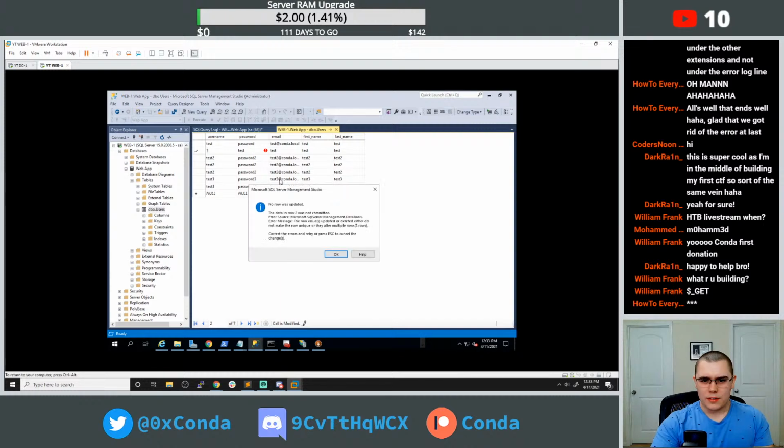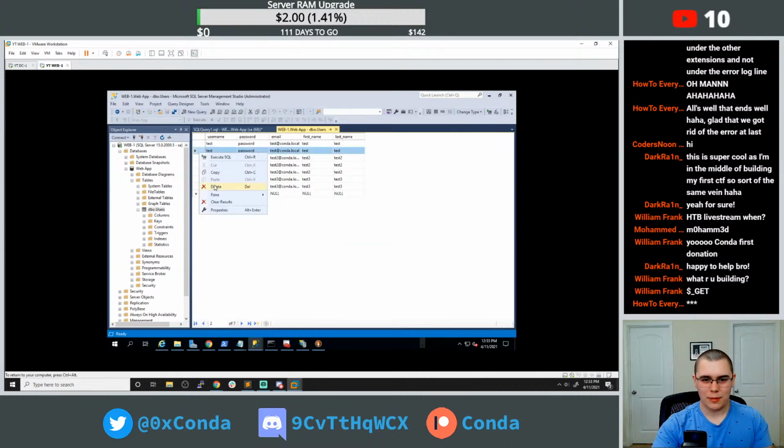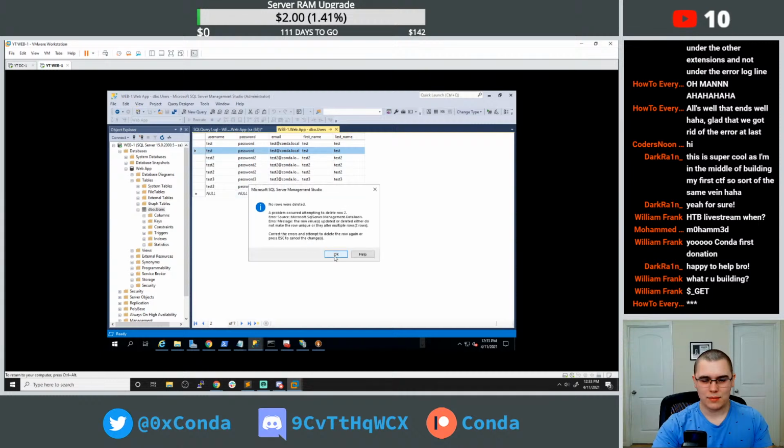Okay, so let's see. It doesn't like whatever's going on here. So let's close that and forget that ever happened. Escape. Roll back. There we go. Now can we just delete? No, it doesn't want to delete rows. That's interesting. Why not?